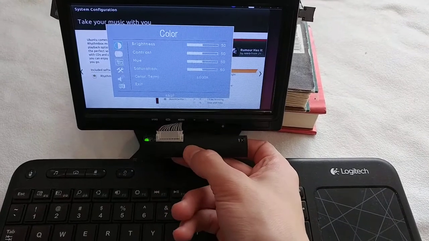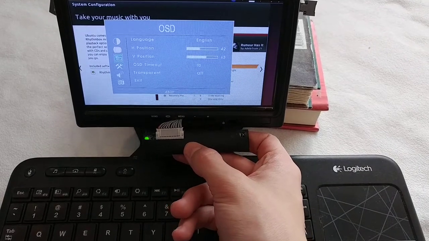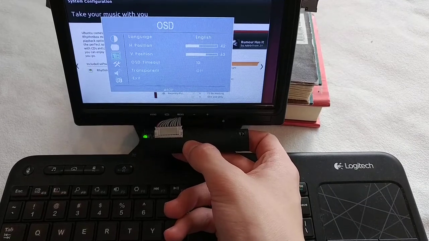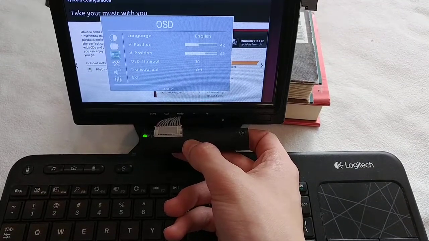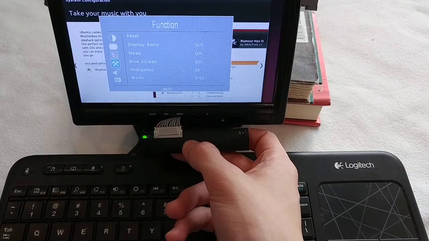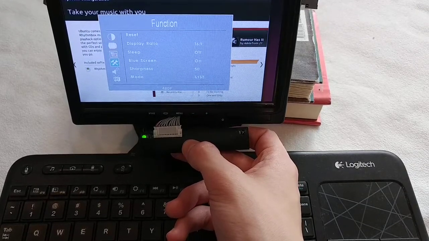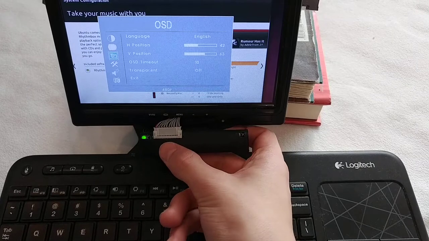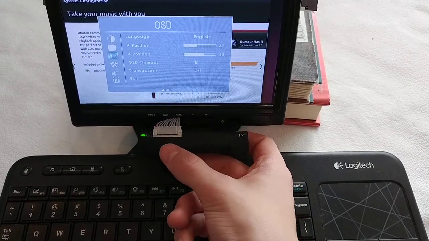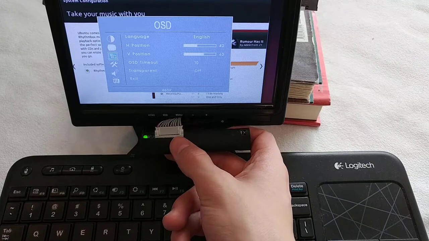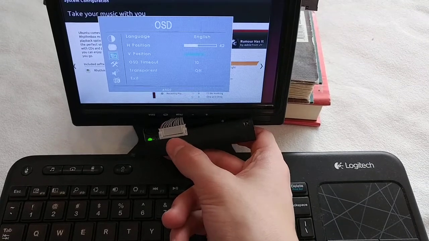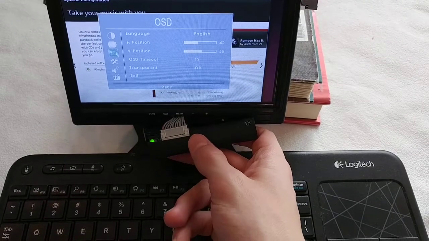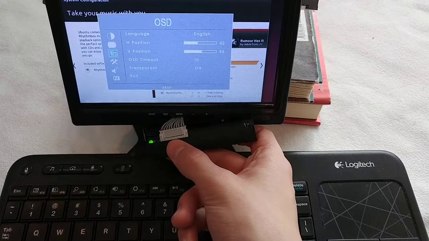We can move the position of things. Horizontal position is more or less fine. The vertical position, we might want to move it up a little bit. I know that's the on-screen display.